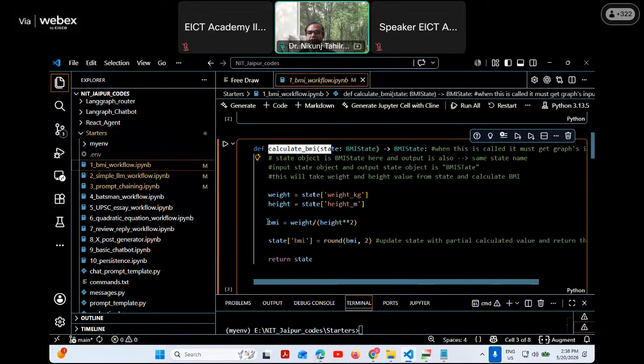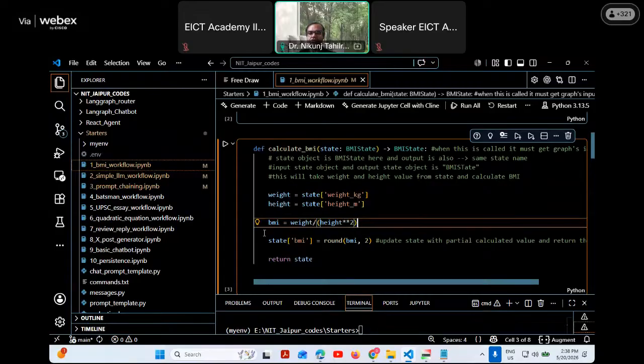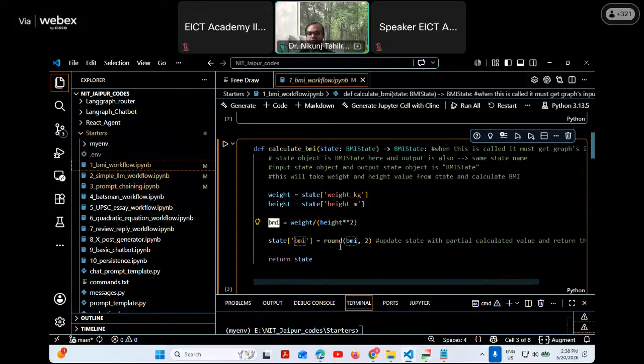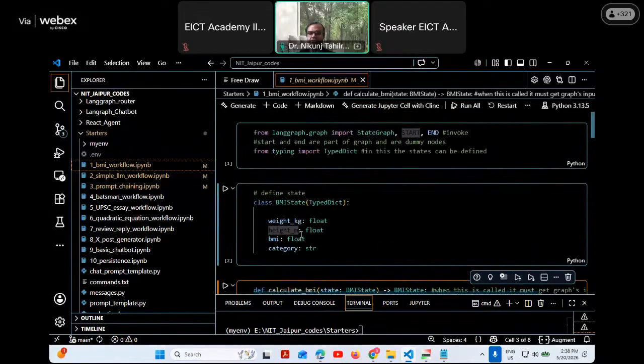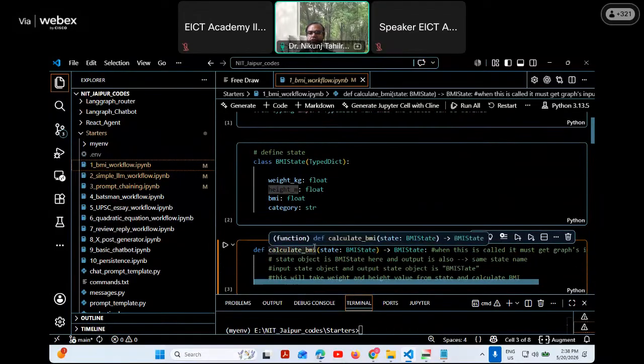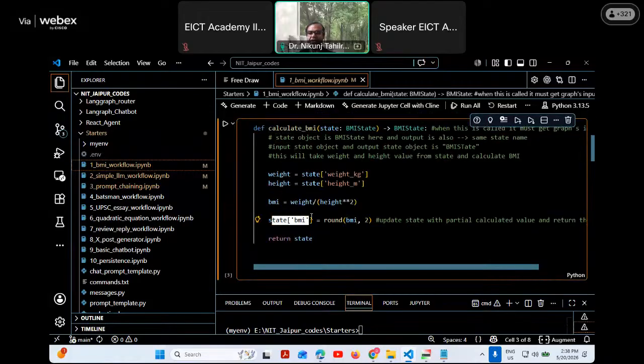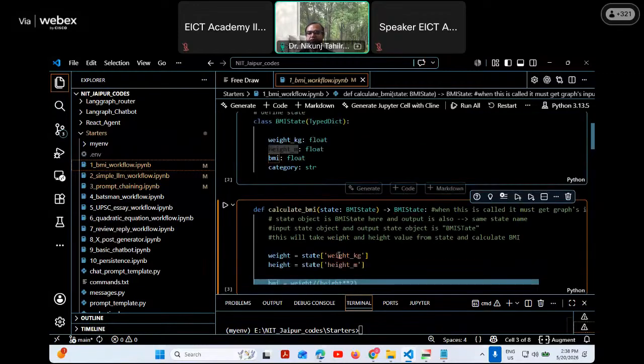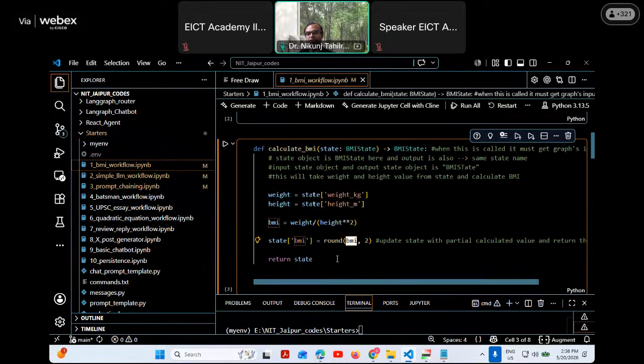Now apply the simple formula: BMI equal to weight divided by whatever formula it is. This is just a random formula which I found and kept over here. Then you have the value of BMI. Now you have to update the state which is being passed to calculate BMI. So again, state of BMI equal to whatever value you have. We don't generally pass the float value. Here also I have defined float, but I am rounding it off.